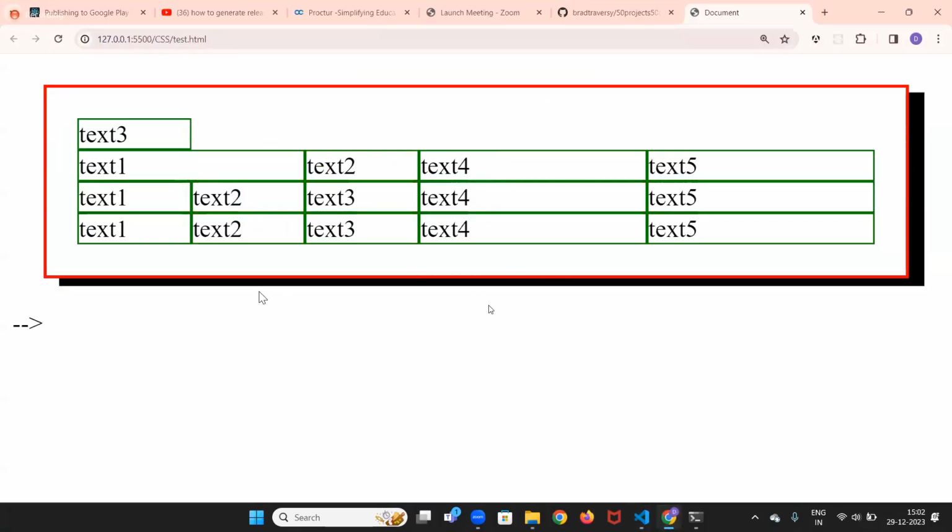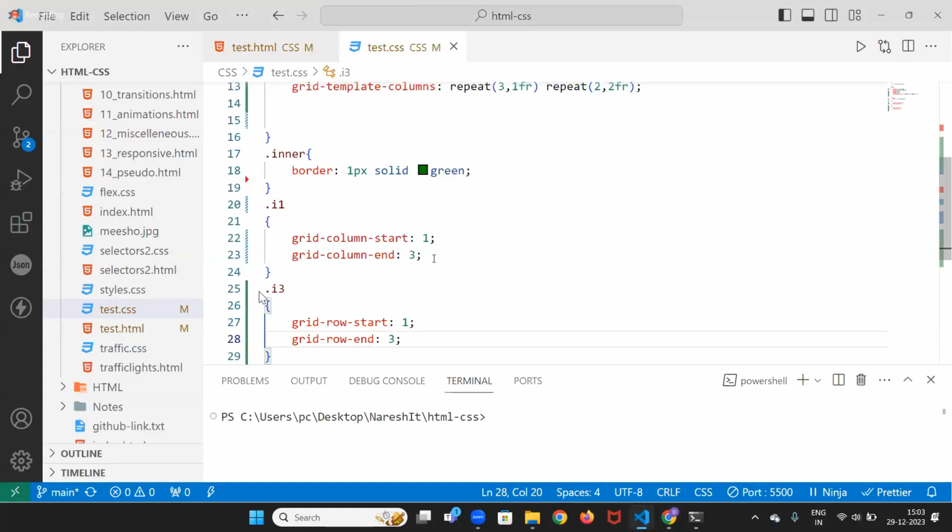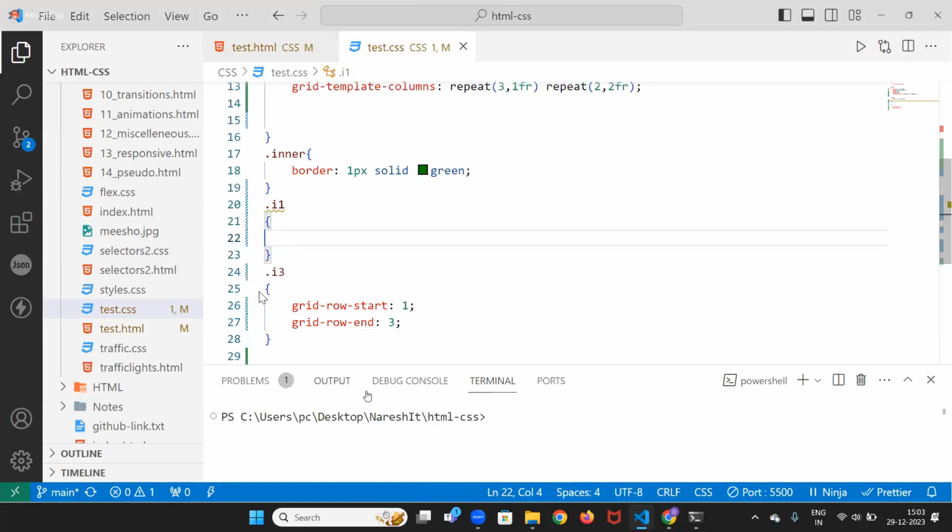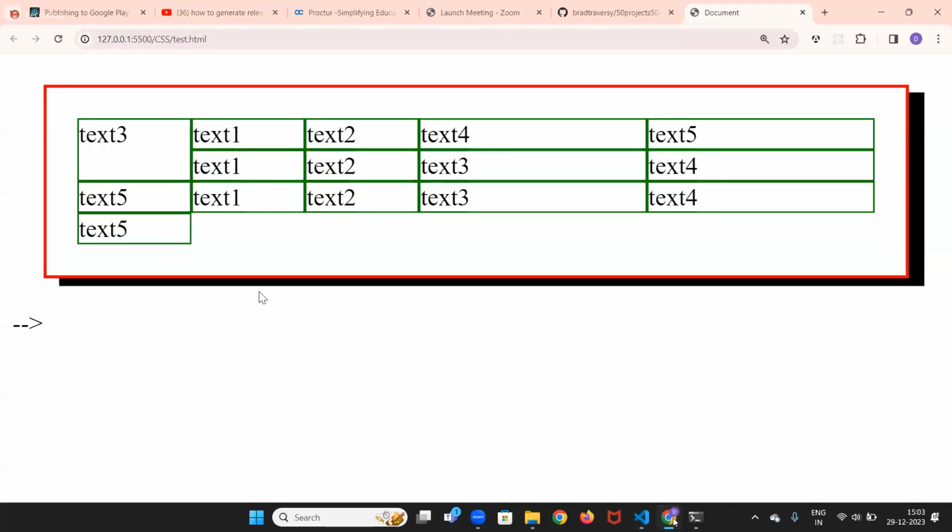Hey, where is this? One minute, right? Now see, if you just combine, like row span and col span actually. In tables, we do row span and col span, exactly the same. There is no difference at all. Okay? Any doubts here?